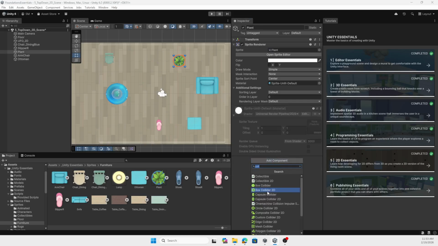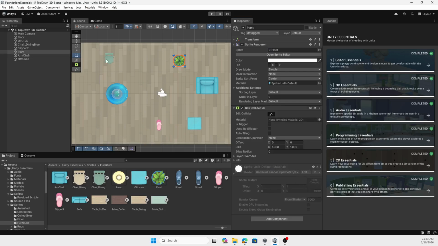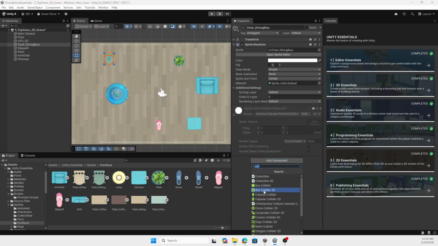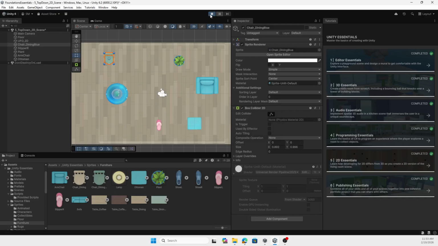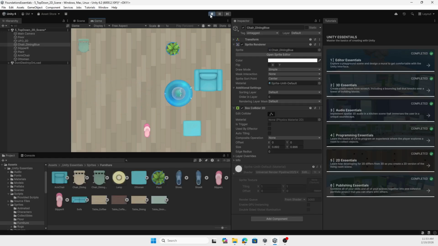Now, some of these you could pick other ones, like I could pick Circle Collider, but because they're generally just a box and it's this top-down view, I'm just going to go with what is here. Okay. So now when I hit play, I will run into the objects and it will stop me.